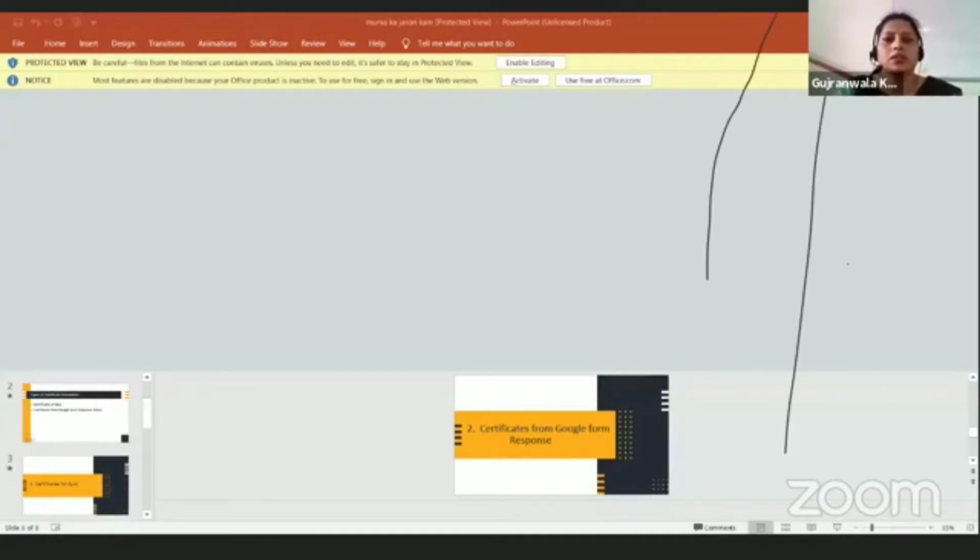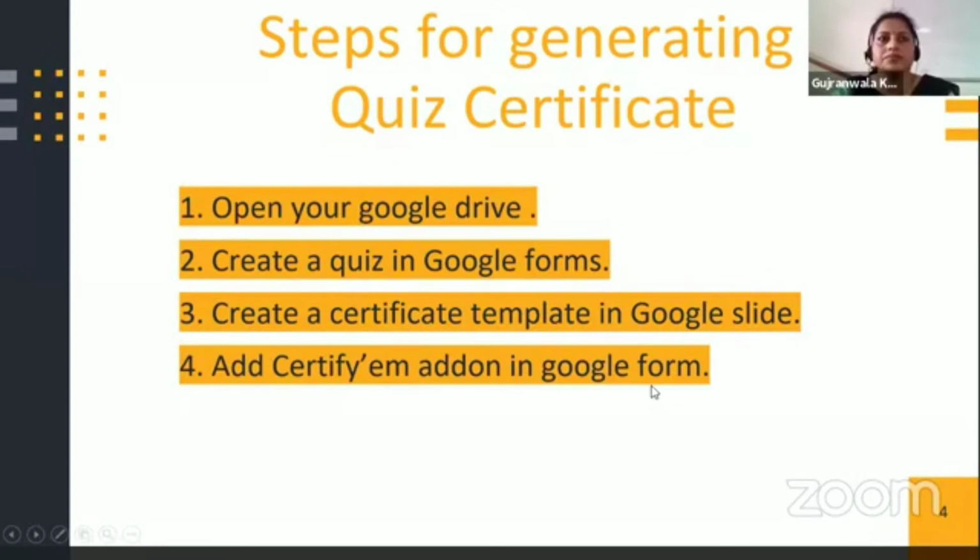Is my screen visible? Let me see. Okay, I am informed that my screen is not visible. So let me share it again. Now it's visible? Okay.